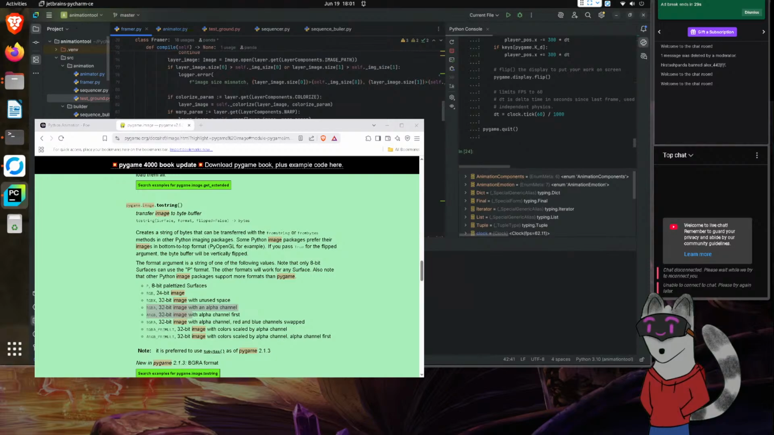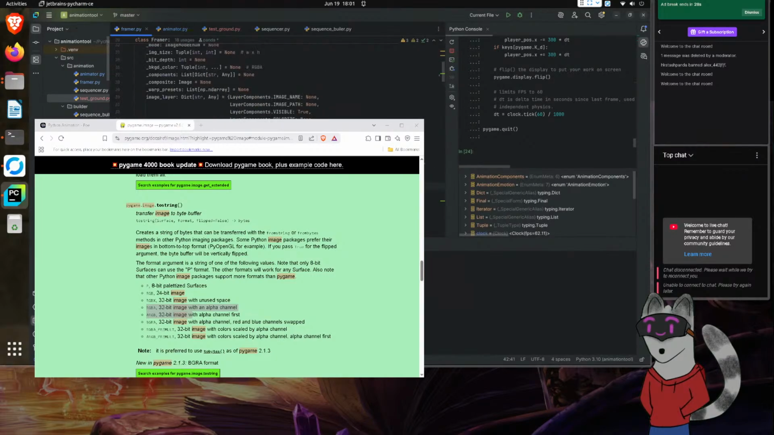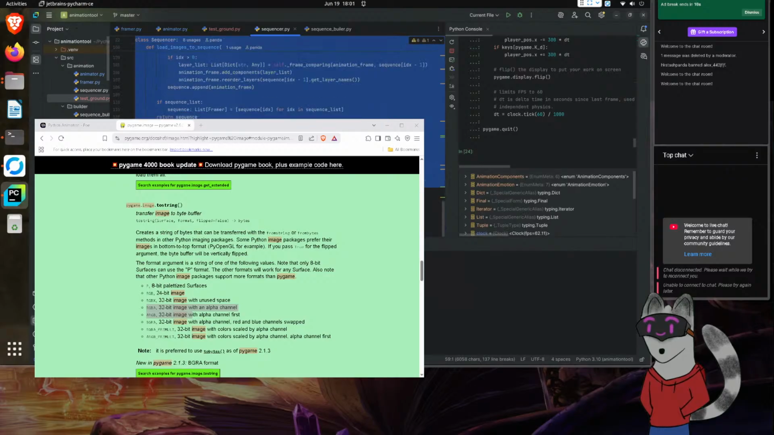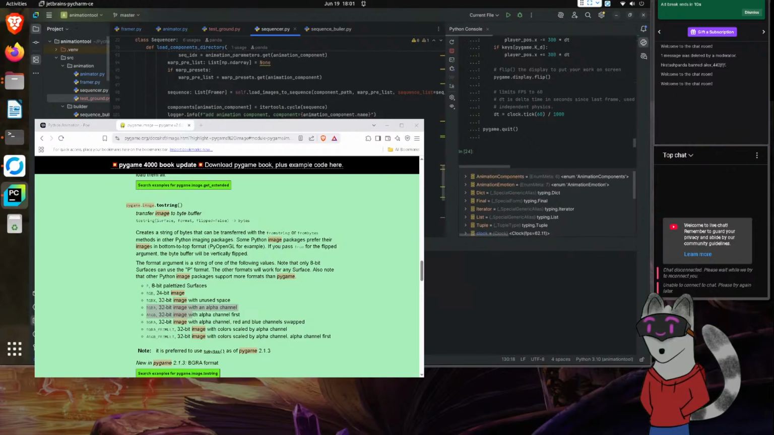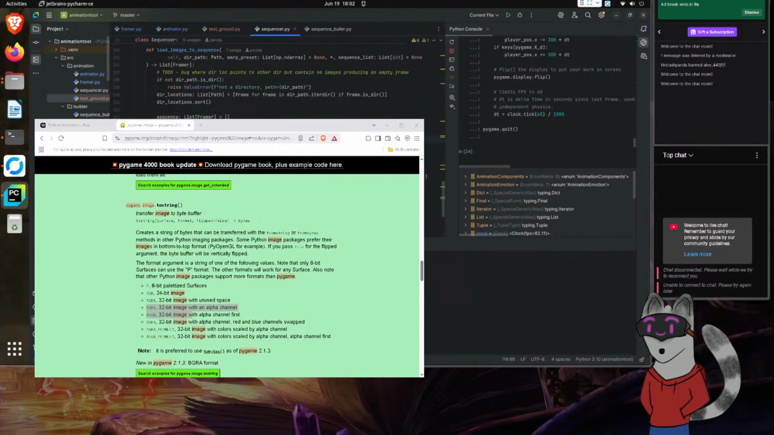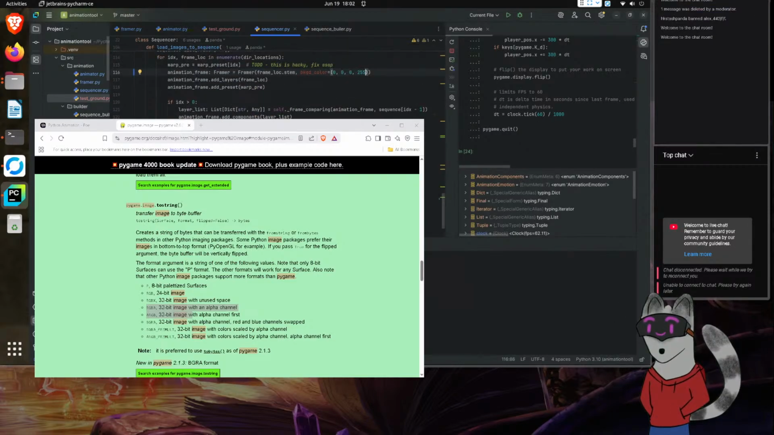Let's see, where's background color? Background color is set to none here. I think that might be in the sequencer, isn't it? Yep, right here, background color. We're going to change this to 0 and this to 255. There we go, making a nice alpha channel background. That should solve that problem, so we should be outputting RGBA now.